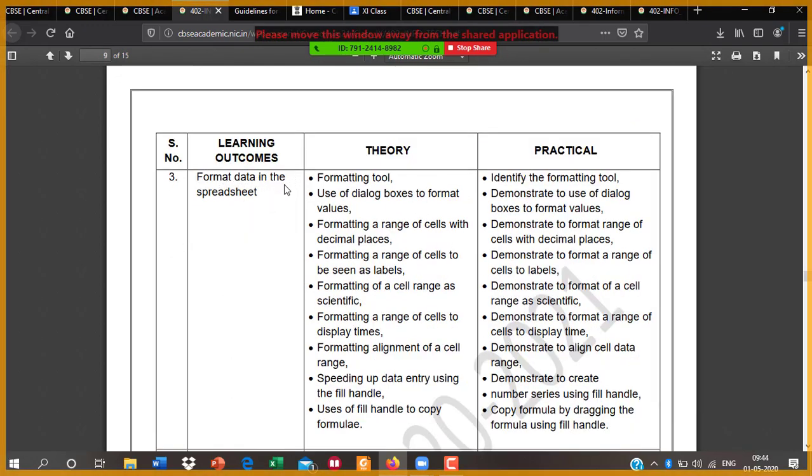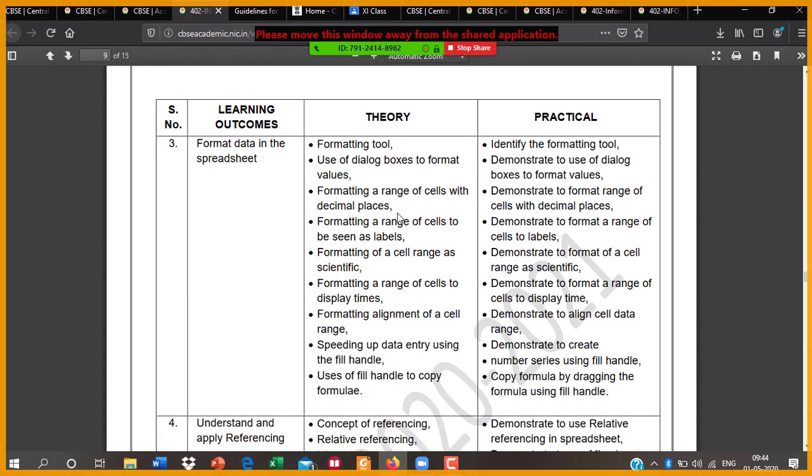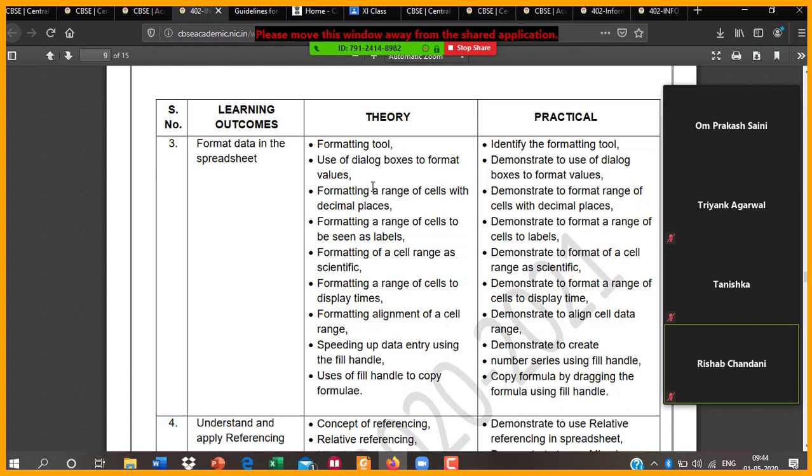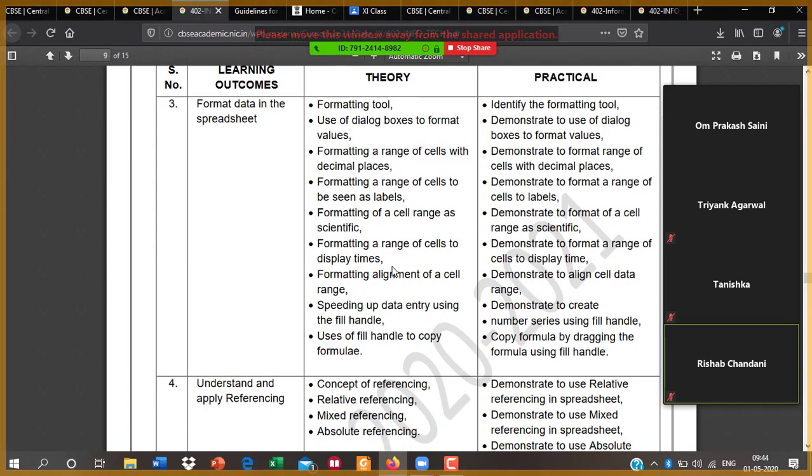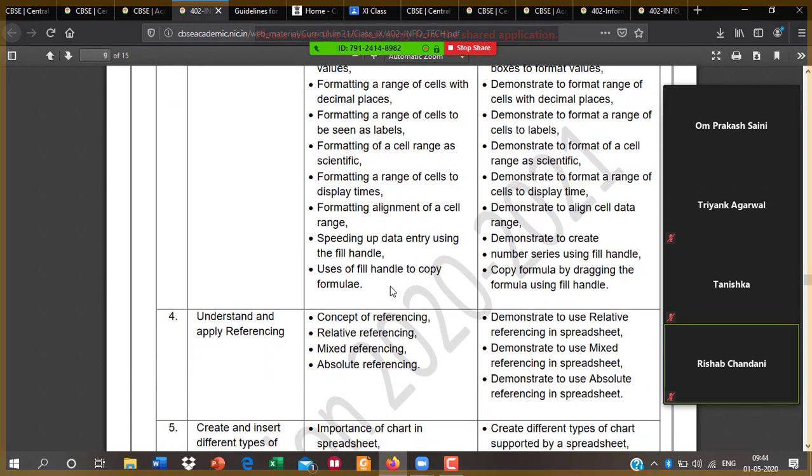Format data in a spreadsheet. Now how can you set a format, for example data types. You can enter date and time, you can enter a name, you can enter currency. So these are the types of data. So we will format all the data types in this unit, and handle formula copies, etc.